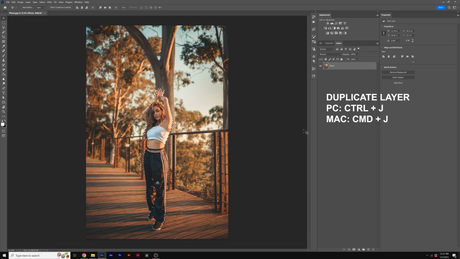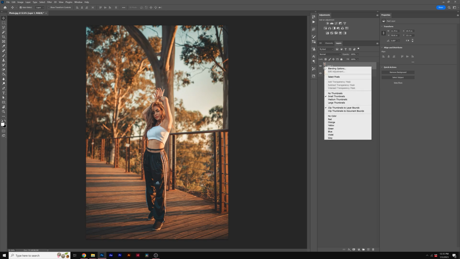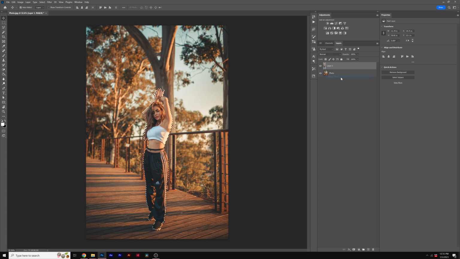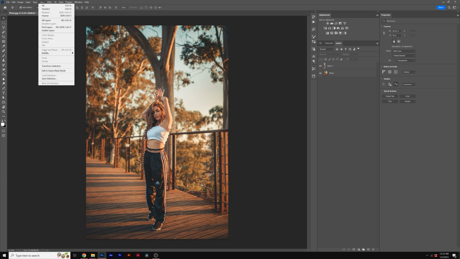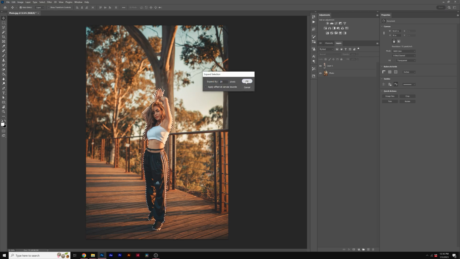Then hit Control J on a PC or Command J on a Mac to duplicate your layer. Then right click on the icon here and click on Select Pixels. Then go to Select, Modify, and click on Expand. Set it to about 20 pixels and click OK.